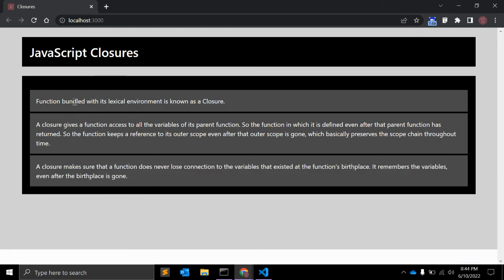Function bundled with its lexical environment is known as closure. So this is a little bit confusing, but it is also a valid definition. In simple terms, you can say a closure gives a function access to all the variables of its parent function, the function in which it is defined, even after that parent function has returned. So the function keeps a reference to all its outer scope even after that outer scope is gone, which basically preserves the scope chain throughout the time.